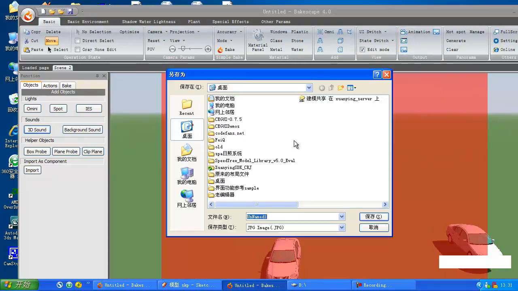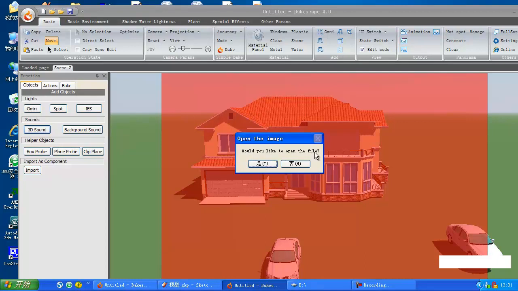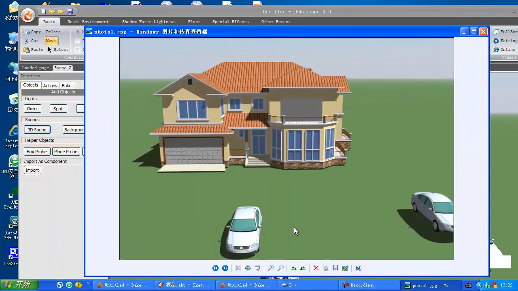Click OK, and the red area is the area we will export. Click within the red area, choose where you want to save it, and click Save. In the Open the Image box, if you want to see it, just click Yes. You will see the image exported looks exactly like that in Bakescape.